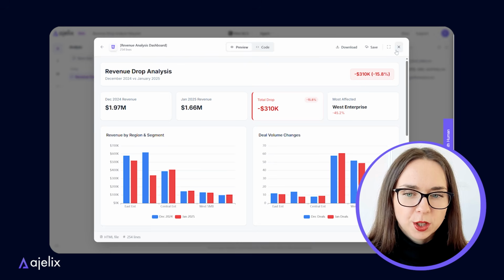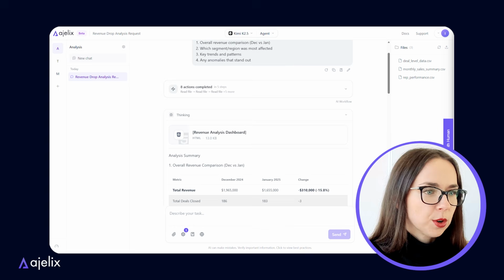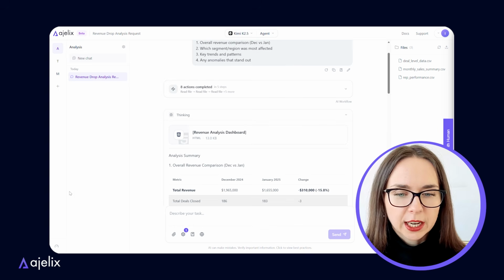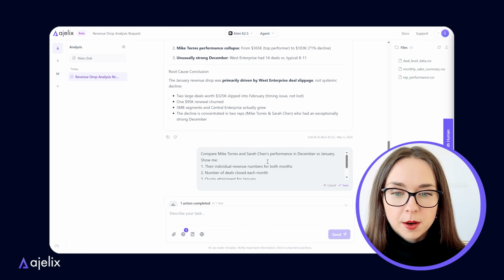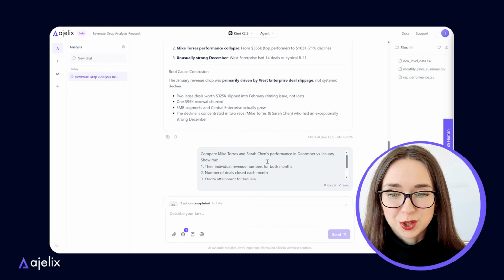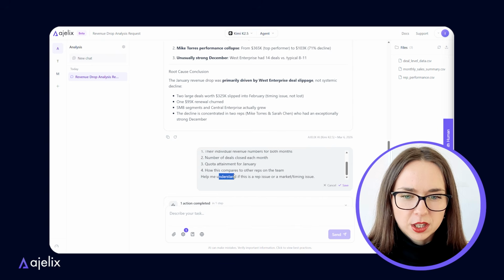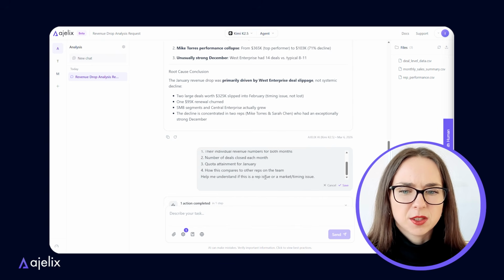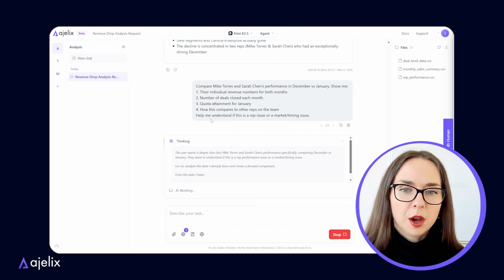The next thing I'm going to do is ask for a more detailed analysis regarding these representatives. I have created a prompt here, and this is what I'm going to ask it to do: compare Mike and Sarah's performance, because as we saw in the dashboard, those were the representatives that performed so much worse than they did in the previous month. I want to understand, so here's what I'm asking. Help me understand if this is a representative issue or a market timing issue. Let's click save, send, and we'll see what AI will provide us with.